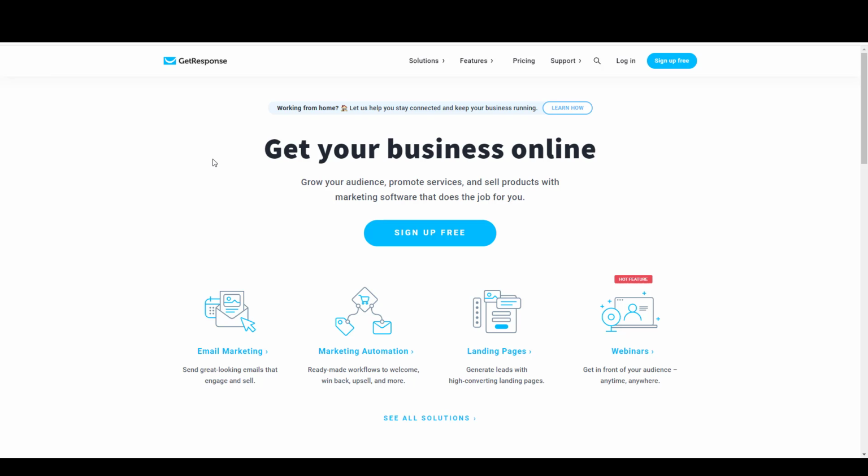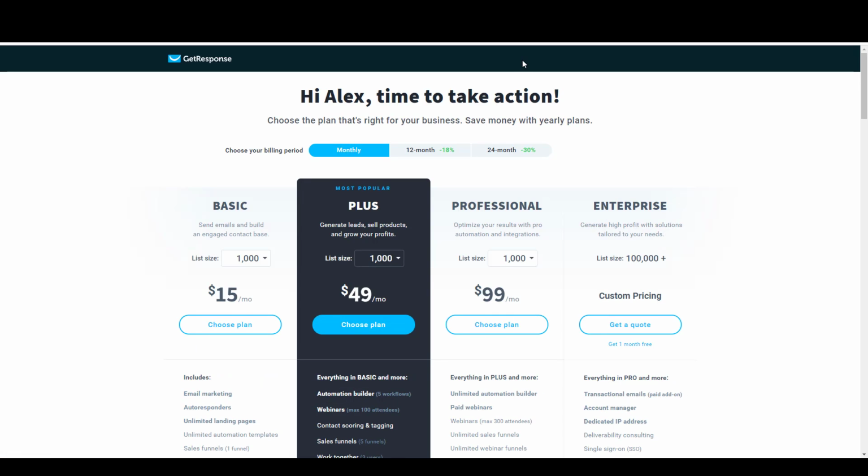We're just going to take a quick look at GetResponse. It's a top email marketing software. It's a really complete email marketing platform, which also includes the ability to create sales funnels, stores, landing pages, and serve digital products. So it offers a lot, and so we're just going to take a quick look at GetResponse pricing, and then I'll walk you through how to sign up and what's required.